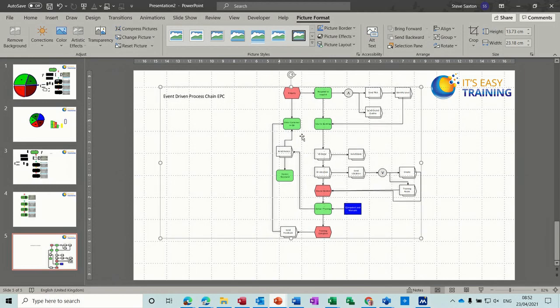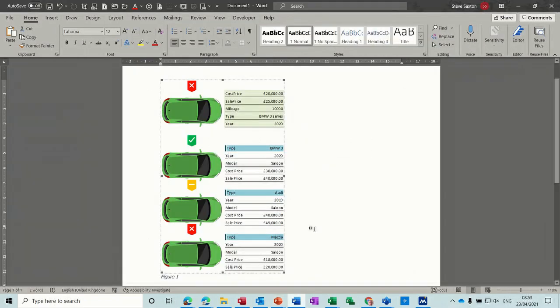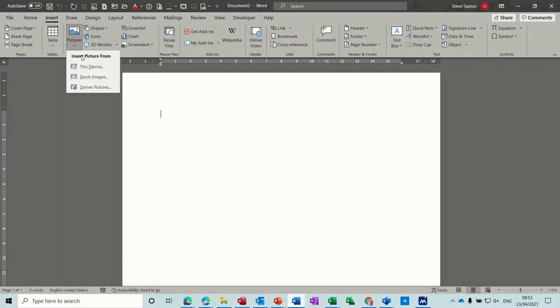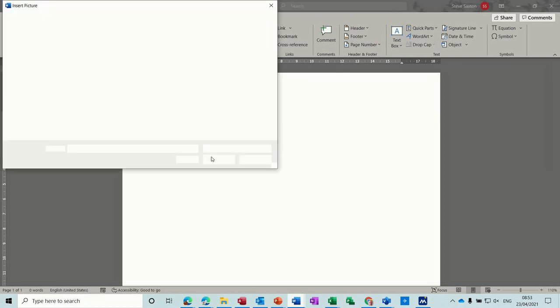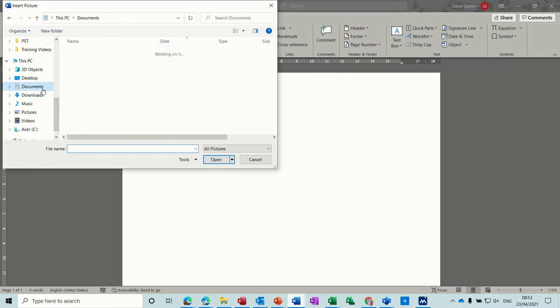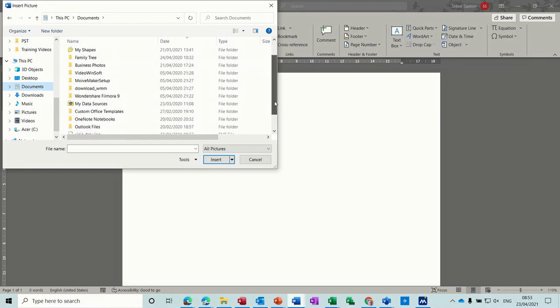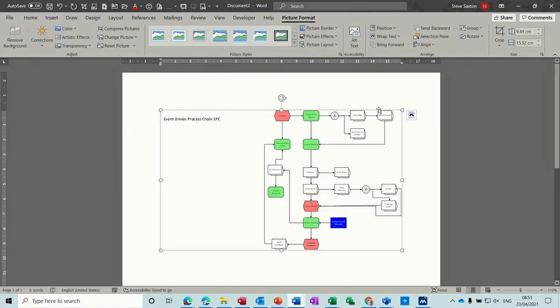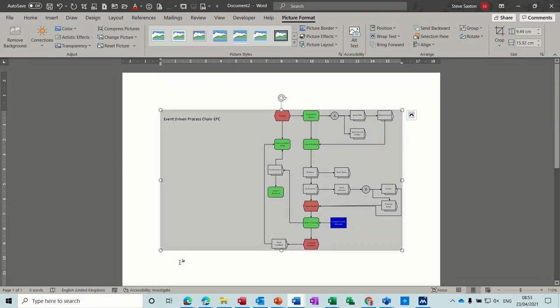I just want this to sit in PowerPoint as a picture like that, and have it available in Word as a picture. So if I go into Word, create a new document, insert a picture, this device, documents, and then I should be able to get either of those pictures. So Visio drawing was a more complicated one, but there you go, looks okay. It's just like any other picture.